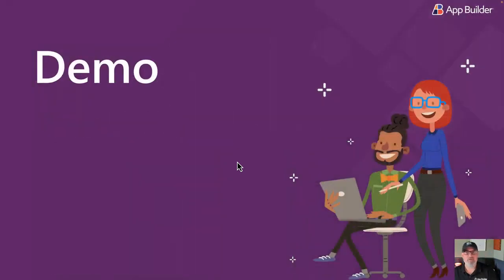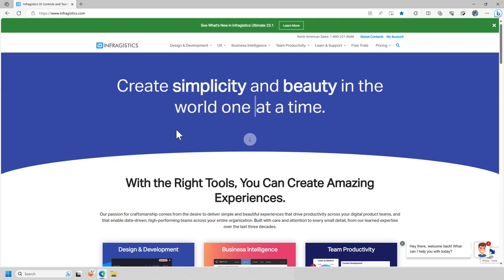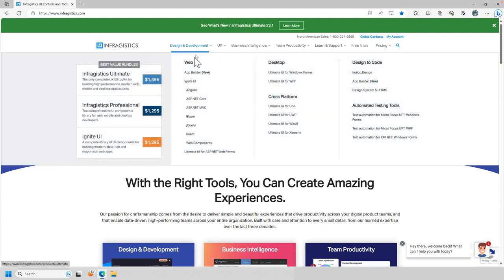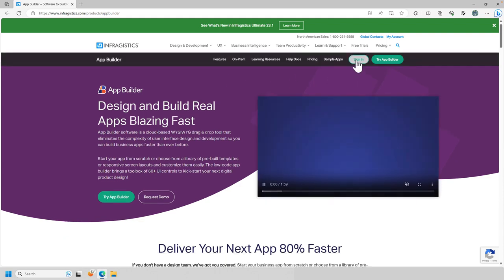All right, with that, let's take a look at a demo and see how all of this ties together. And I'm also going to do a little bit on the master detail, which, as I mentioned, will be shipping later this month. Okay, here I am at the infragistics.com homepage. I'm going to go up to design and development. You can see we've got Ignite UI here, but I'm going to click App Builder on the top. We are going to click sign in.